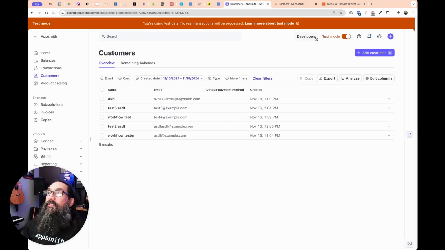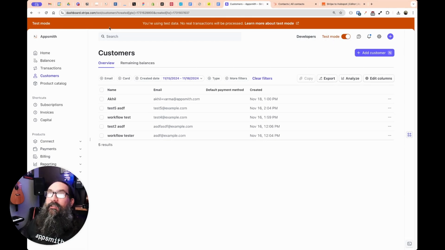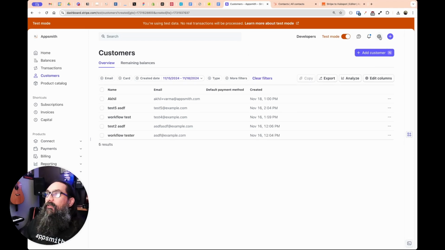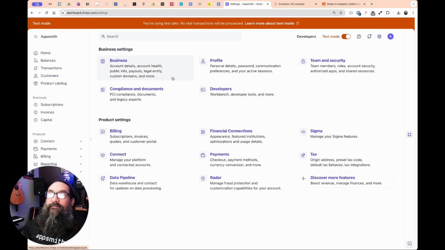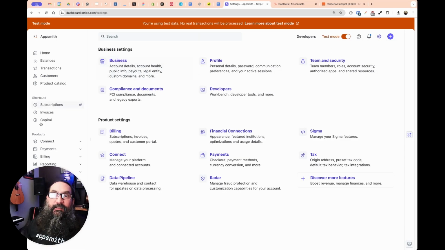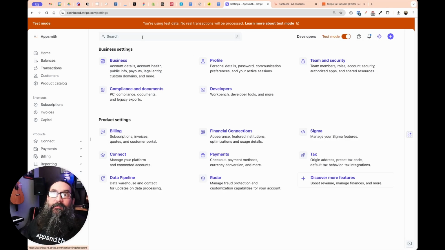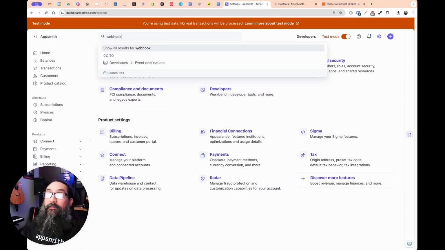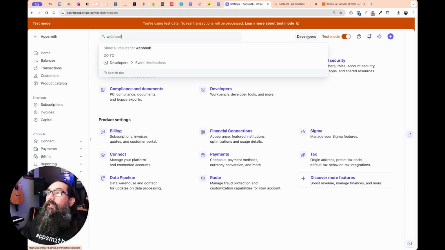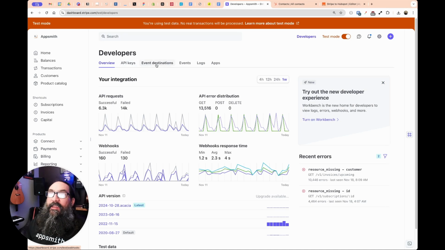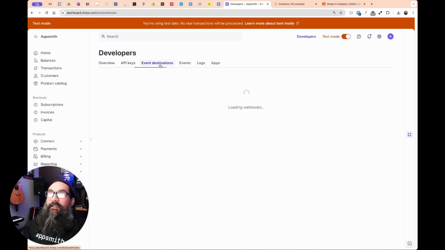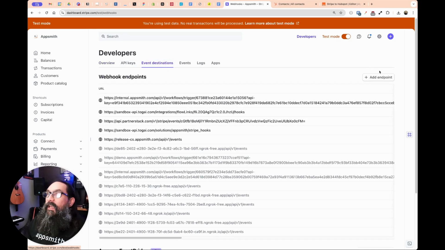You want to make sure you are in test mode. Make sure this is on and that you see the red or orange banner up here. So then we'll go and enable the webhook itself. You go to the settings, and let's see, where did I find this last time? Right, we got to go to the developer section first, and then event destinations. So from here, you can add a new endpoint.